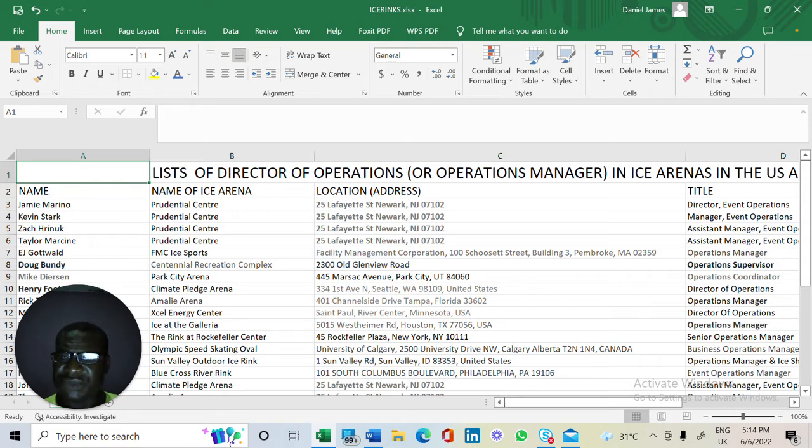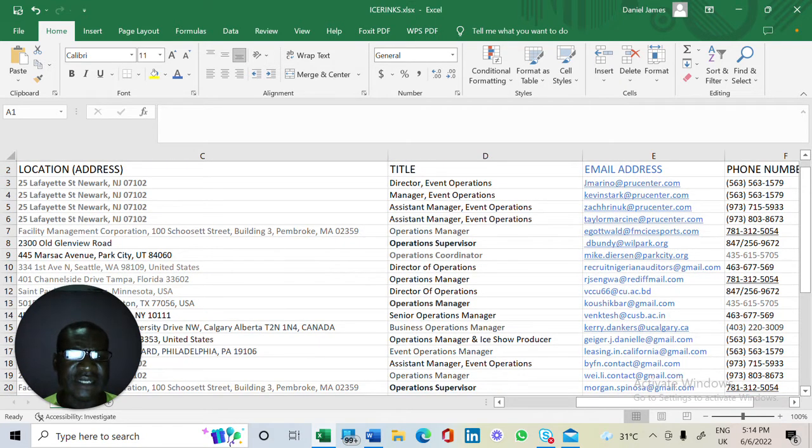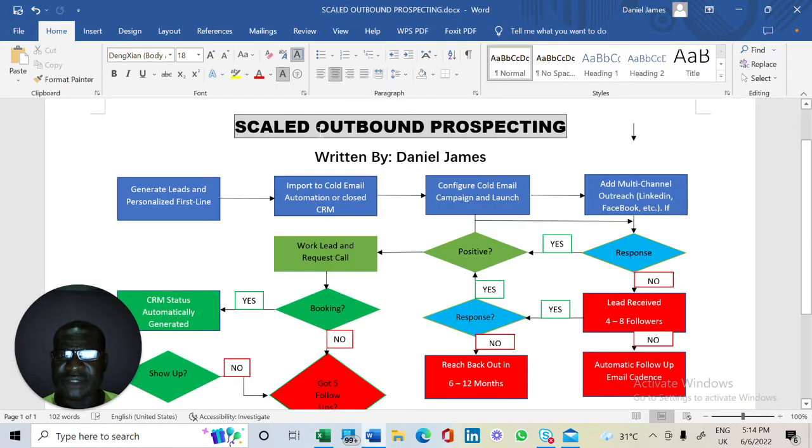As you can see, these are the names of the managers. Then I have the name of the ice arena, which in this case is in the US. Then I went as far as getting the addresses of his targets for him. What he actually needed was their title and their email address, but I went as far as getting their phone numbers for him.